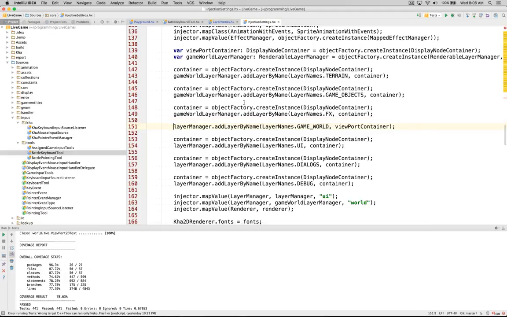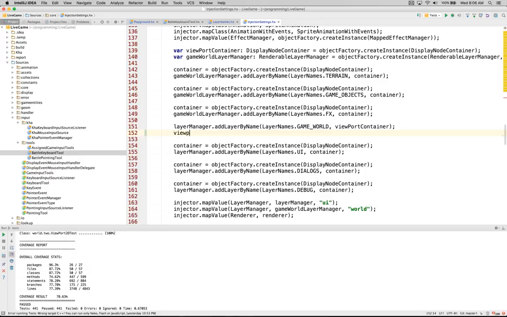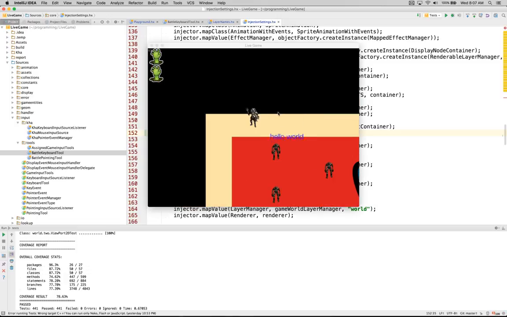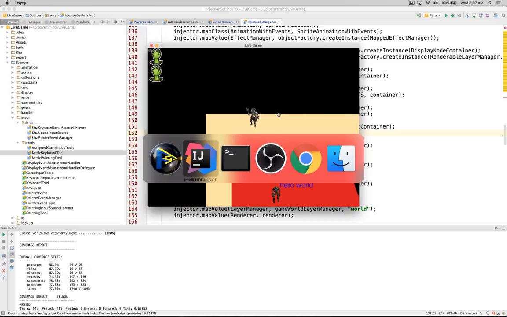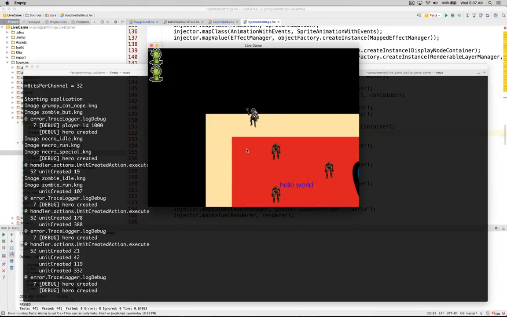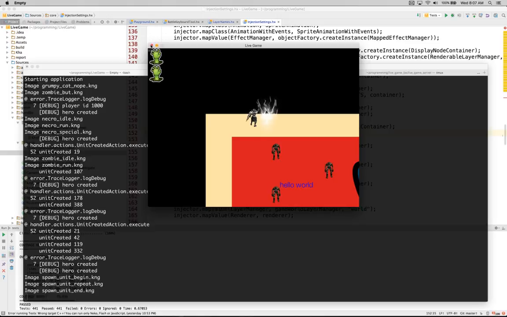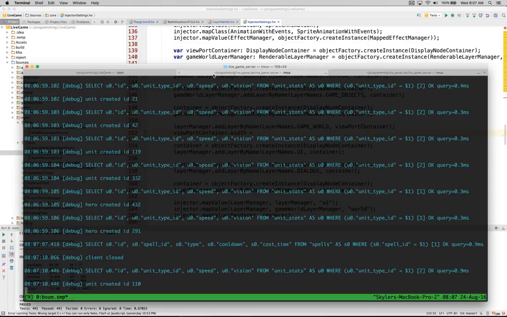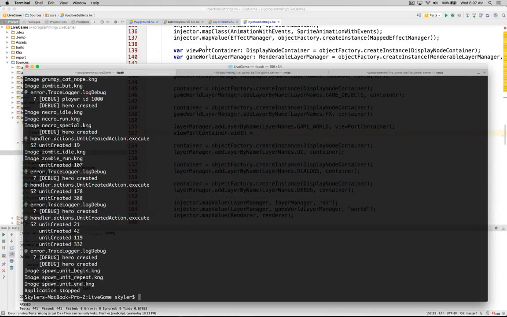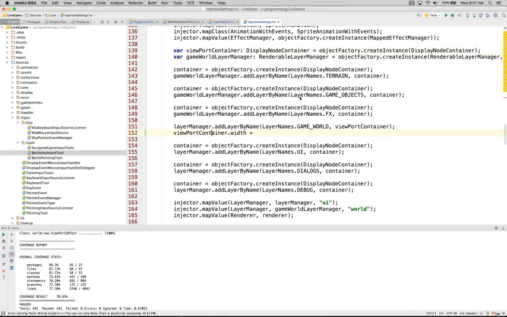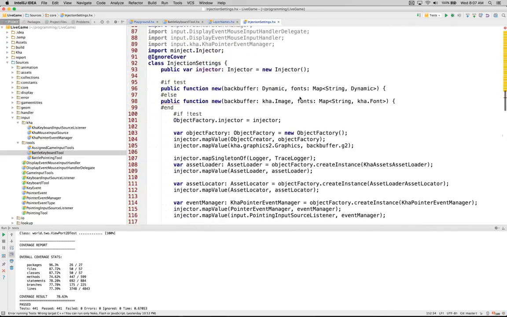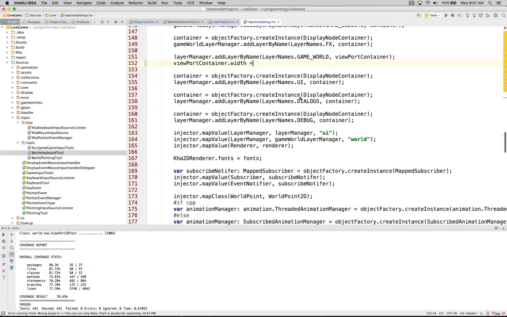So viewport container dot width equals, let's make sure here. Yes, it's not picking up the game world. So I'm going to do, for now, we're just going to do 800 by 600.